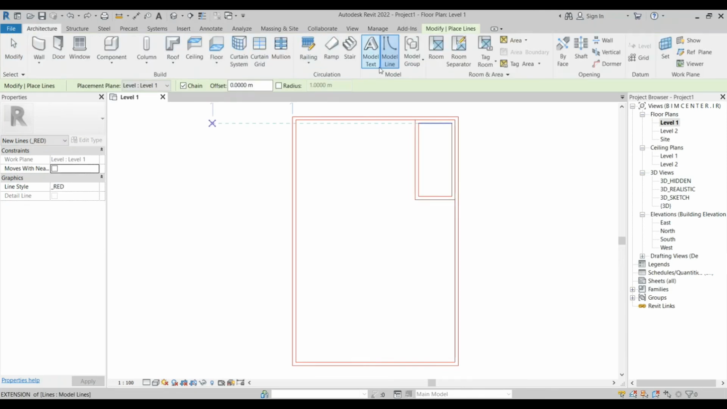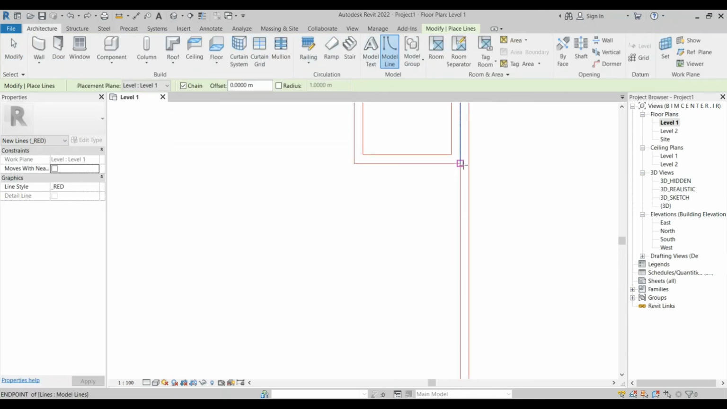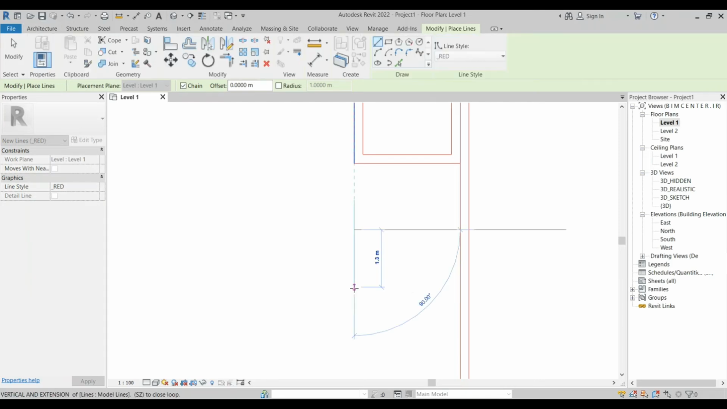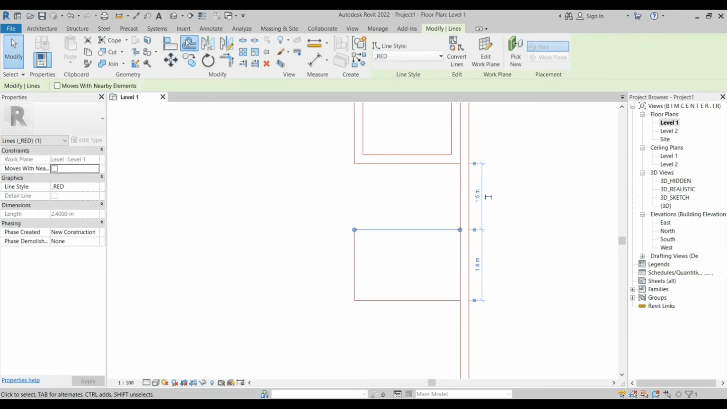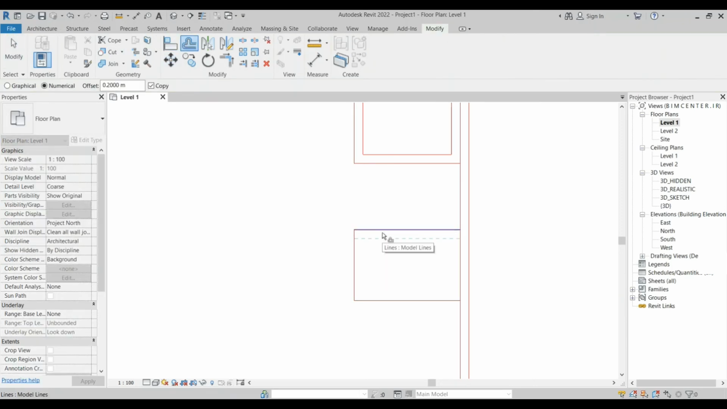Okay, select the model line again. You have to specify a lobby for it, and we can type 150 for here. That's it. And after this, you have to draw the elevator box and type 240 for this side and 160 for the other side. And then select one of the lines, choose the offset option and offset at 20 centimeters for here.